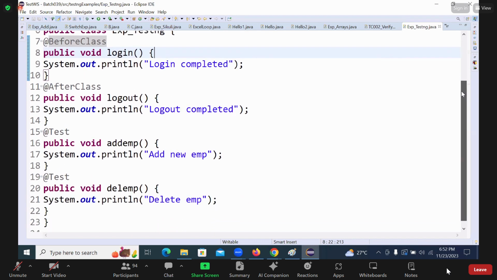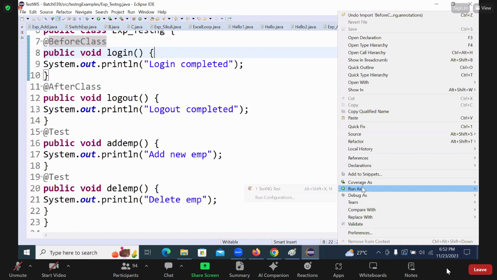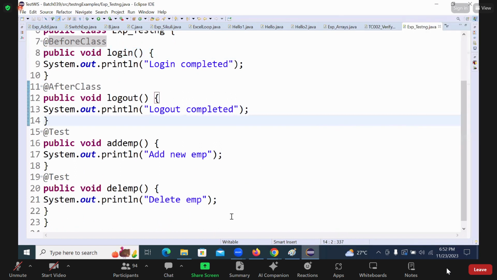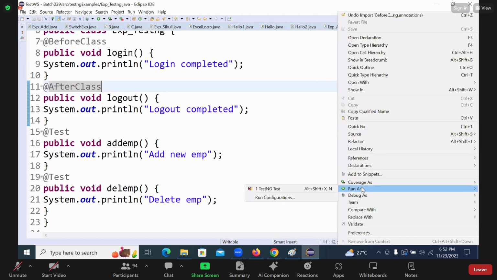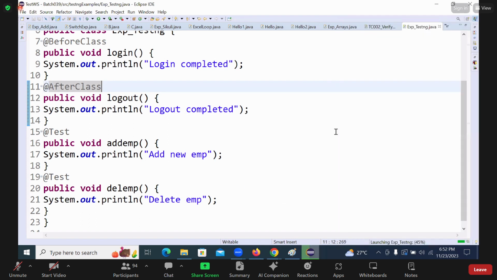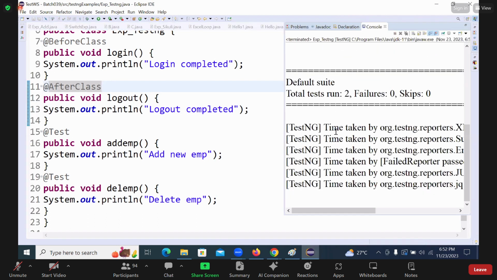If I run this program, what is the first statement it will print? First statement, login. After that, add employee. After that, delete employee. After that, log out. What is the test run count? Test run count 4. Failures? 0. Okay. Let's see that, run as TestNG test. Now we can see that. What is the test run count?